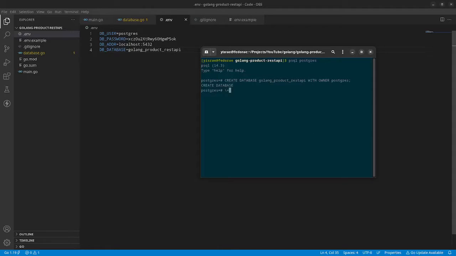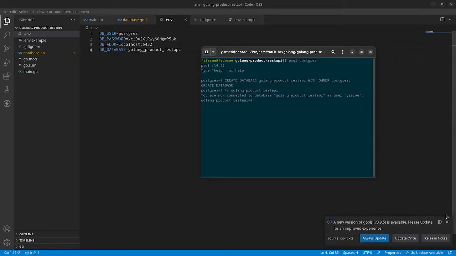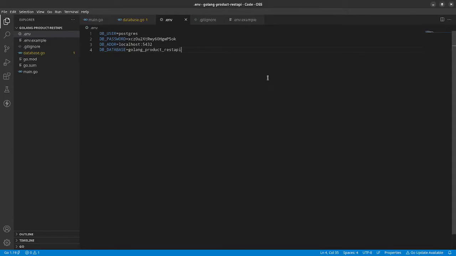If we go ahead and change to the project, to the Golang, you can see that we're now connected to this database here, and have an update, but that's not important. So let's go ahead now and do the connection. The next thing is pretty much just to add the environment variables inside of here.